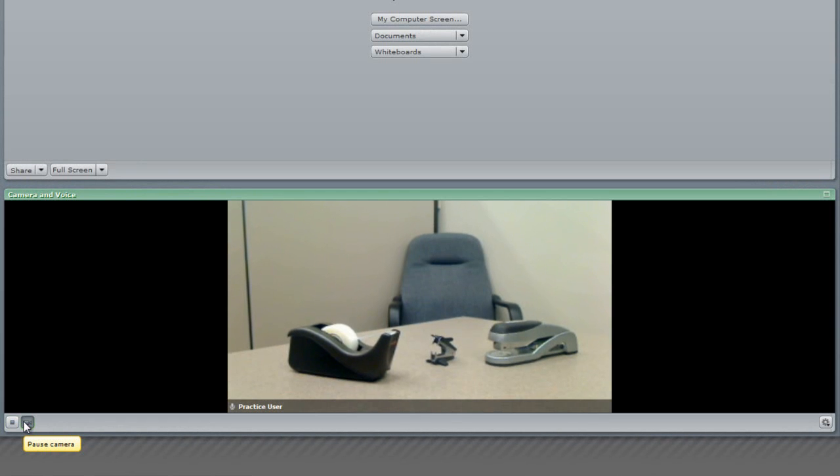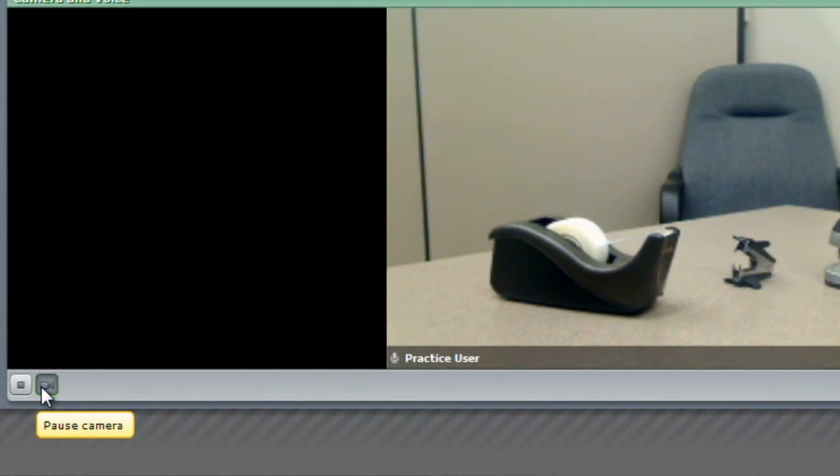Once you've activated your camera, you can pause and start your video broadcast by toggling the camera button, which has replaced the original Start My Camera and Voice button. You can also deactivate your camera and your voice by pressing the Stop button.